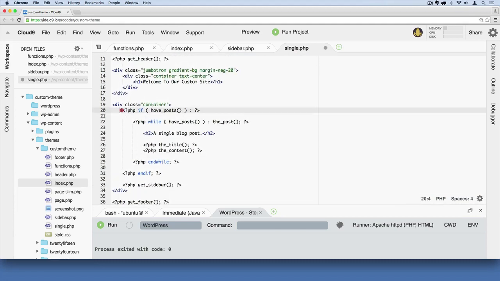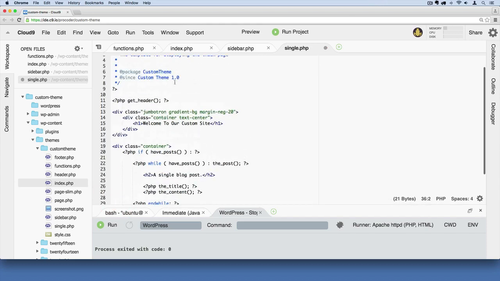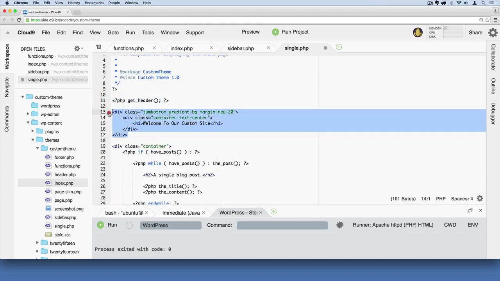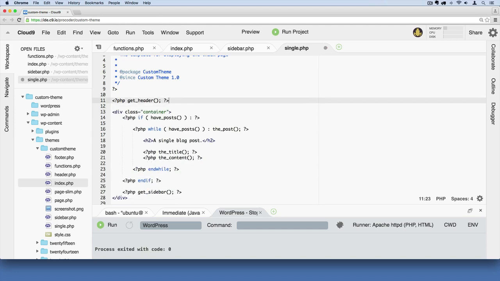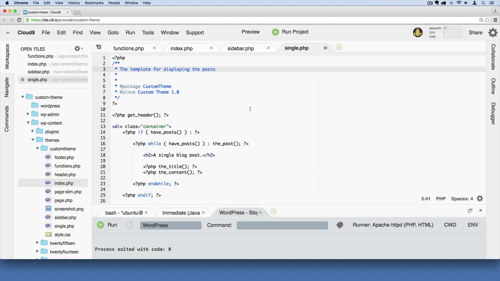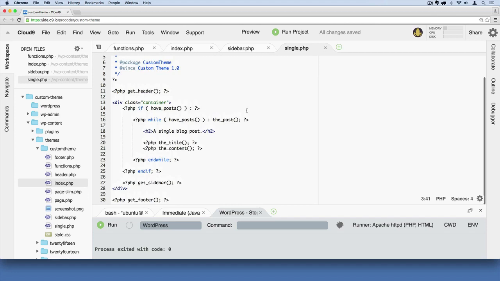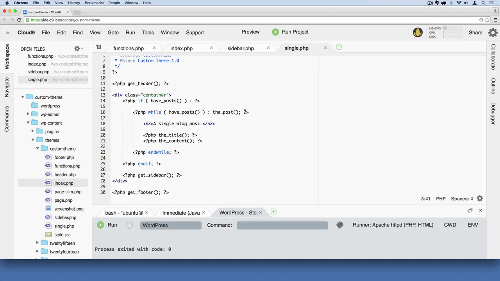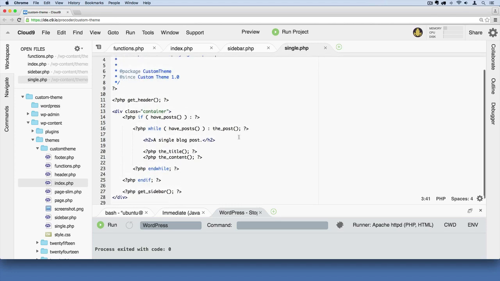Okay, so we have the WordPress loop in there. We're pulling in the sidebar. We're pulling in our footer and our header. And let's get rid of this welcome text, the Jumbotron. I'm going to get rid of that entire div, so make sure you do the same thing. So wipe all of that out. Pause if you need to follow along. And then in here we'll say, this template is for displaying the posts. Okay, so we'll save that. And so we've just created our individual single template.